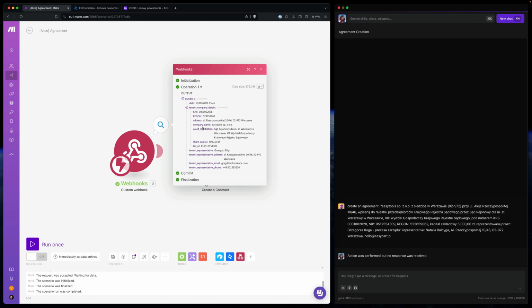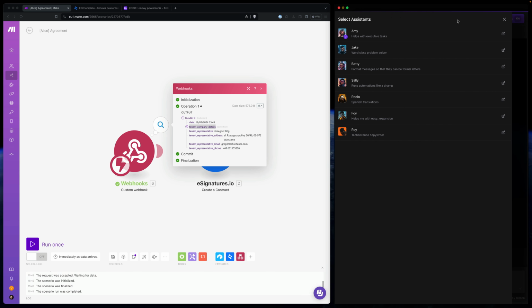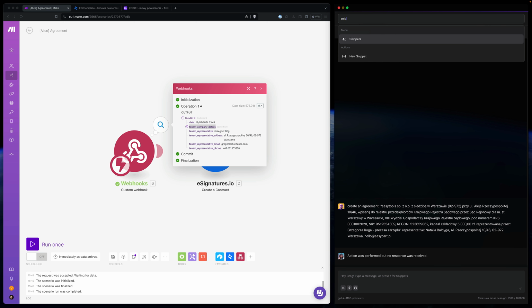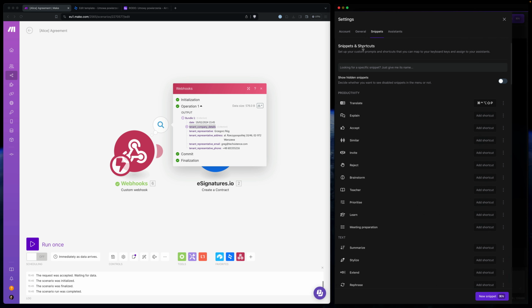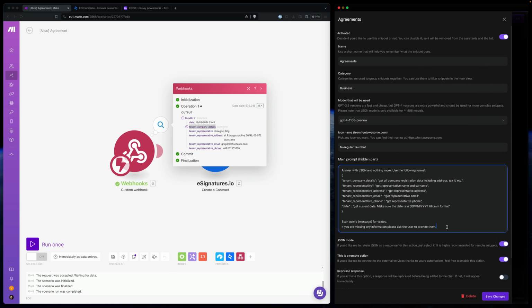And here we have the tenant company details. Okay, this structure is quite interesting. And then also the tenant representative, email, and stuff like this. So the best way to handle that, it's pretty cool because it knows the specifics of the company, but we want to make it one string. So what we can do is take this and go to snippet and search for this agreement snippet.